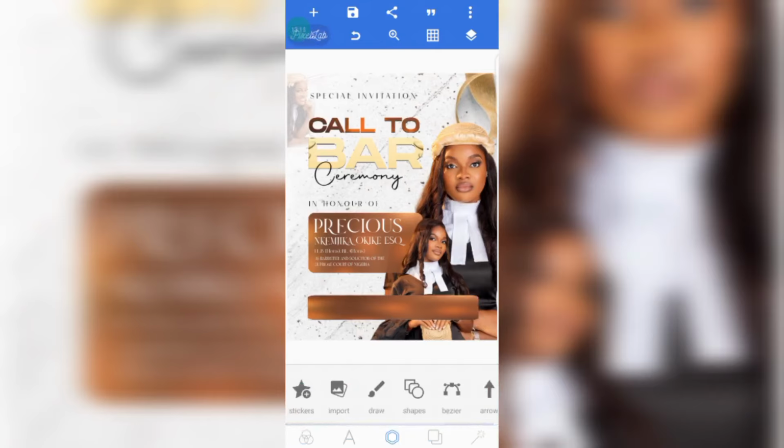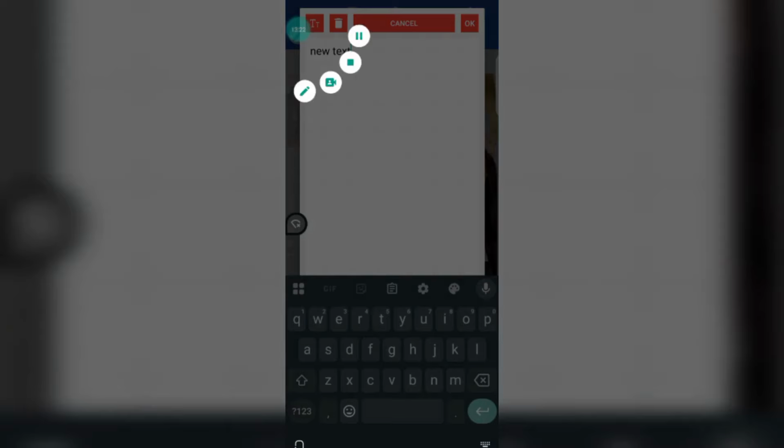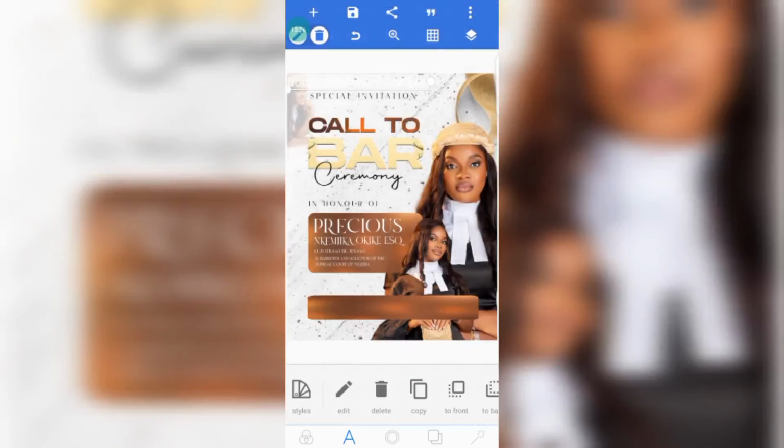Beautiful. Go to your A icon. Let's write the following. So this is the venue, body of benchers. So click on your good icon, bring it down, reduce it, then place it here. Bring back the grid line.